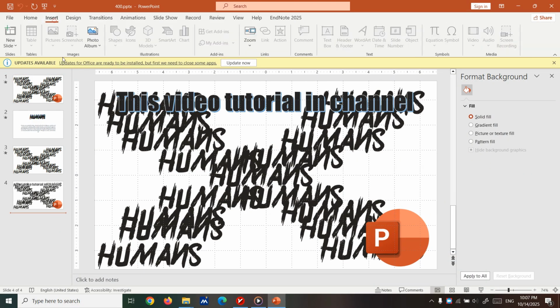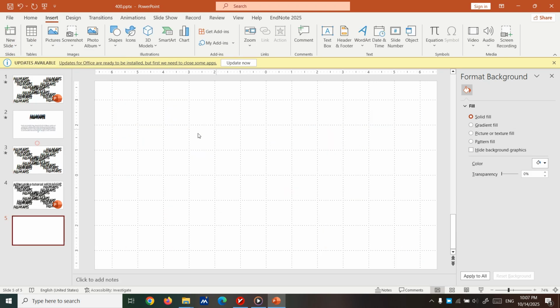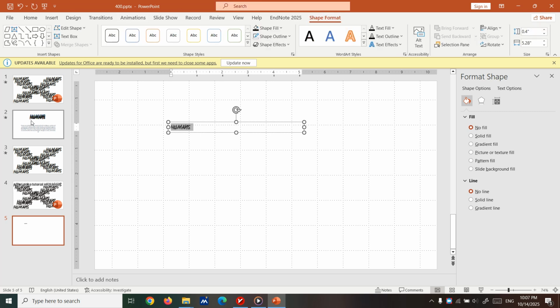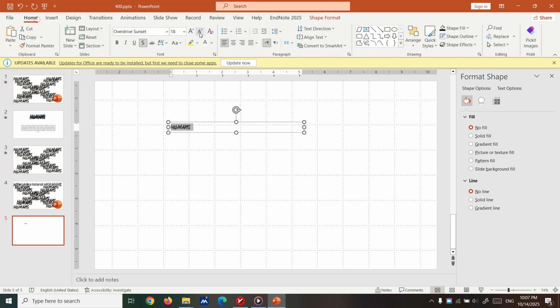At first we need a new slide. In the new slide we create a text and write humans in it. Okay, and then change this font to Overdrive Sunset and the type to this thing and increase it in size.